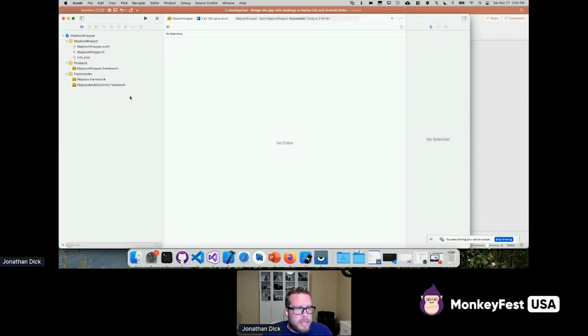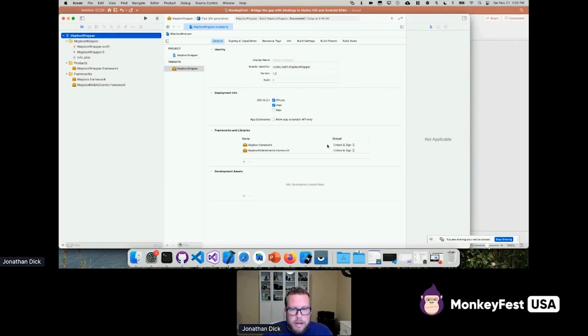I already have one. Then I dragged over my frameworks. I downloaded these frameworks from that direct download link and moved them into my project. I went into the project settings and followed the steps they told me, to make sure they're here and set correctly. And then I added a Swift file. So let's open this up.